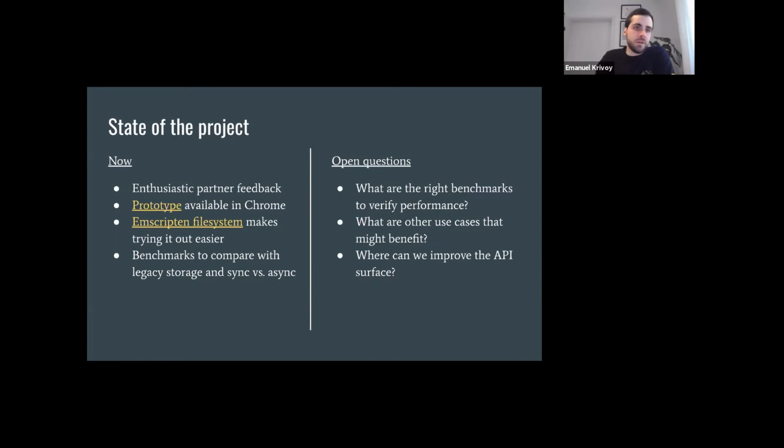I'll give you a small summary of where we are right now and where we're looking forward to go in the future. So NativeIO has received enthusiastic partner feedback both inside and outside Google, which made us pretty happy. It means that we're probably fulfilling a need that's there in the platform. We have a full prototype behind a flag in Chrome, so you can go and try it right now if you want. And we also have an Emscripten file system that makes it easier to try NativeIO if you ever want to use it from a C or C++ application that you're porting to WASM.